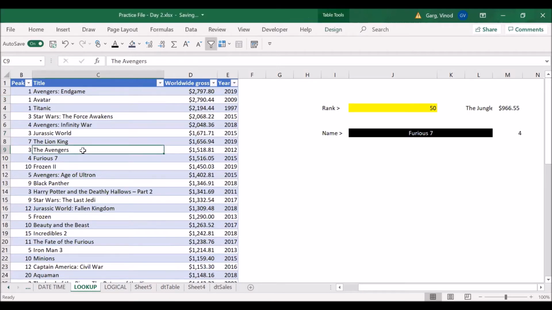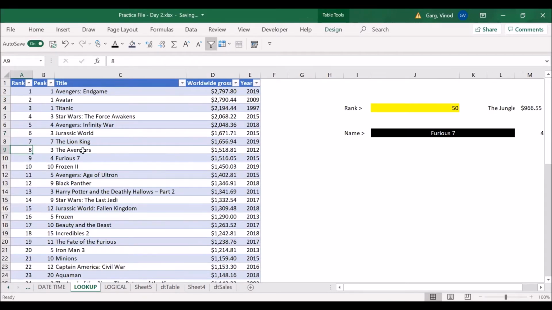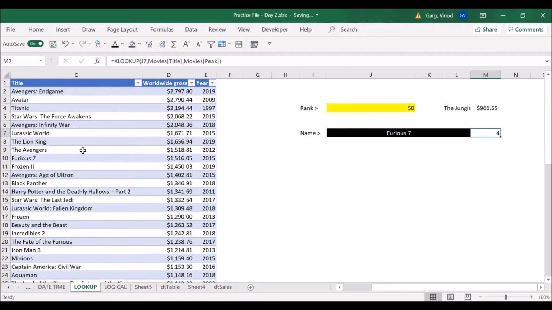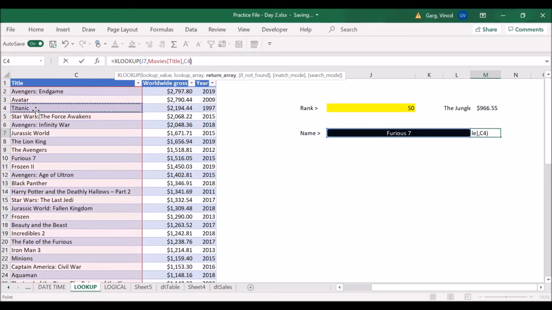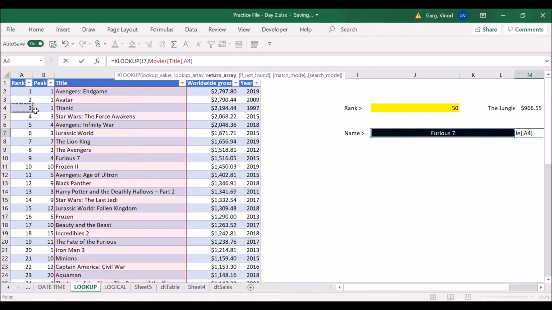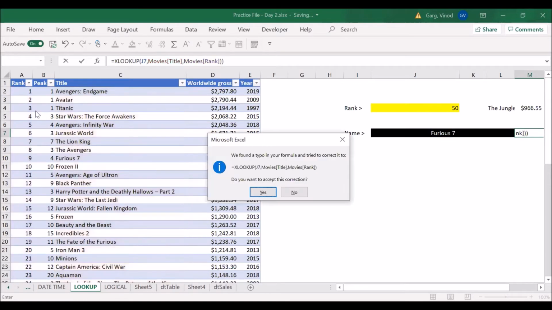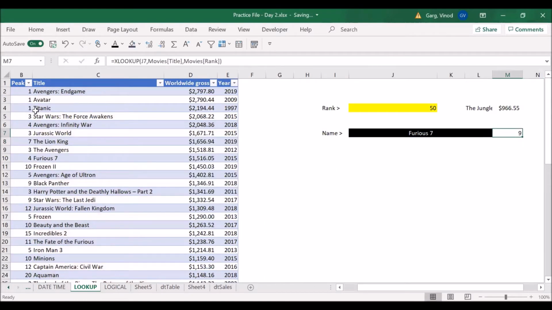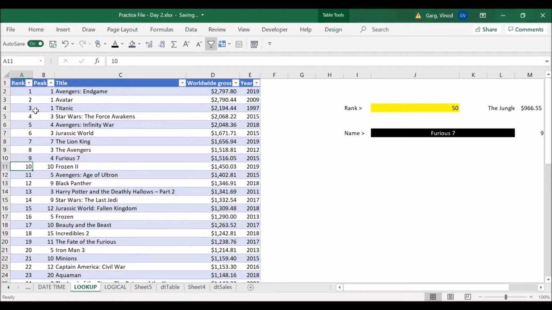You said peak. You have to find the rank. I have the peak here, so you can change that to rank. Change it in the formula: double click on the peak, select it, then Control Spacebar, then the rank, and enter. So Furious 7 was ranked 9th.